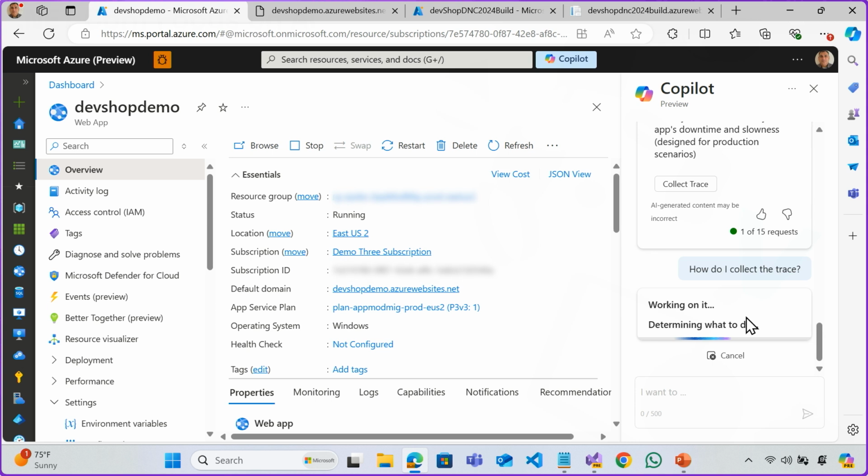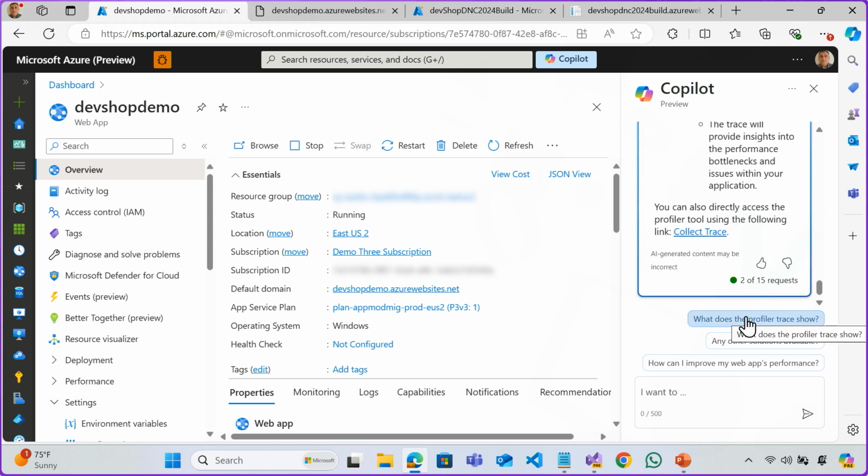Now, I can go ahead and keep conversing with Copilot. I can say, okay, now tell me how do I collect the profiler trace? So I can do that. But the idea here is that, again, we are using the power of Azure Copilot to help you diagnose and troubleshoot your web application.